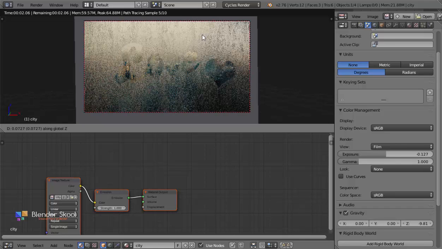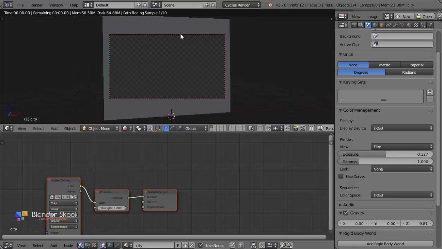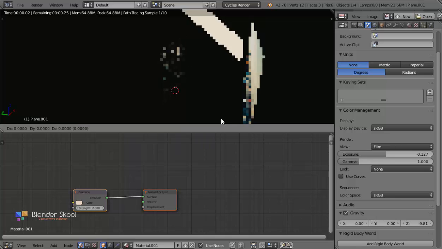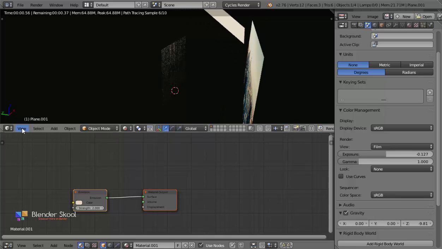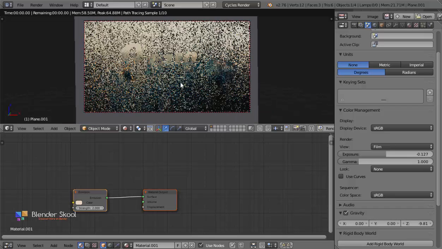Yeah, that's fine. That's nice. And I think this lamp is a bit too down. I'm going to move it a bit up. Should be fine. That's actually nice now. Okay, so that's fine now.